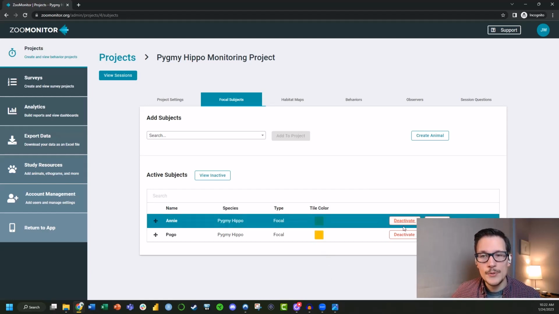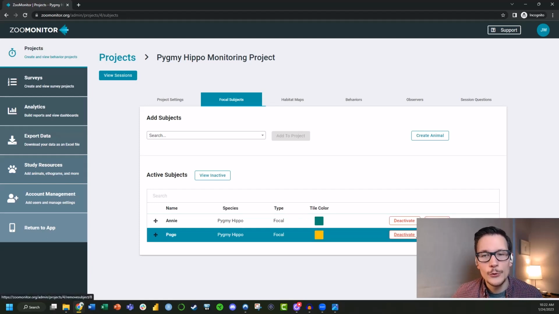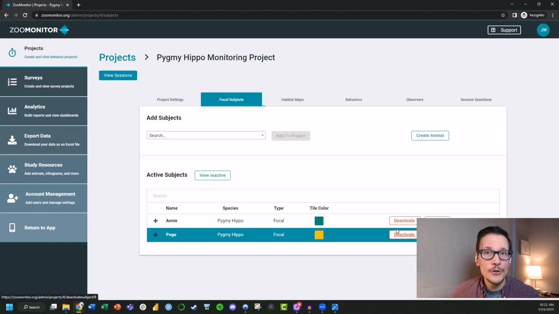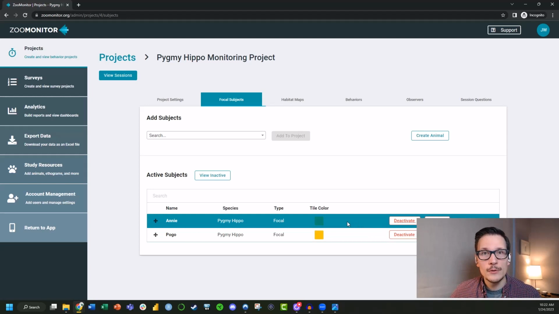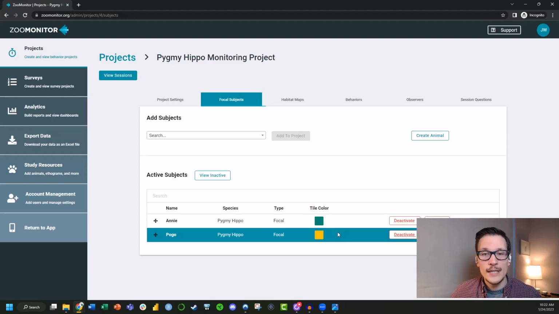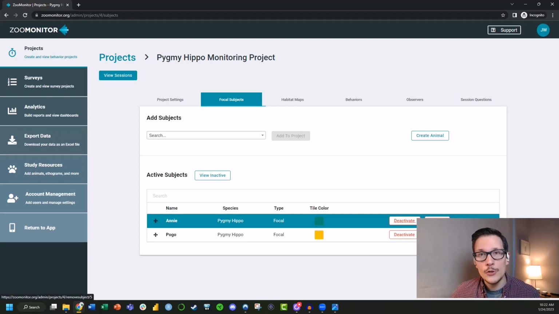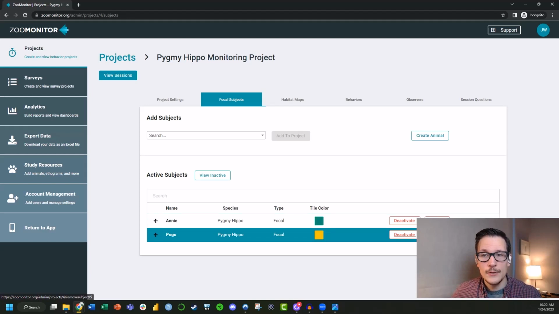And you can see you have 2 options here to deactivate and remove. And certainly I've gotten a few questions on what that means because those both sound like very similar terms. So deactivate basically will keep them on your project, but they won't be visible in the app. So after people download updates, that focal animal won't show up as an option to record data anymore. Removing them, you're removing them completely from the project. They still live in your account. So anytime you create a new animal or a new species, they get a record in your account. So they'll still exist, but they'll be off of this project specifically.